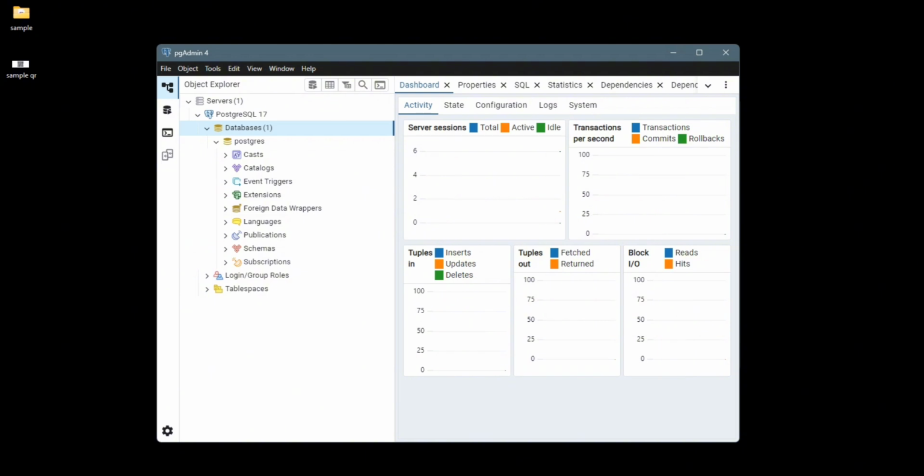And congratulations, you have successfully installed PostgreSQL on Windows 10 and 11, set up pgAdmin 4, created a database, performed the basic SQL operations, and learned also how to delete a table.